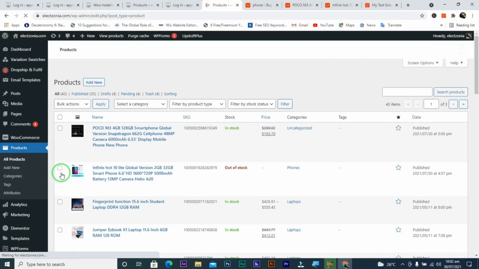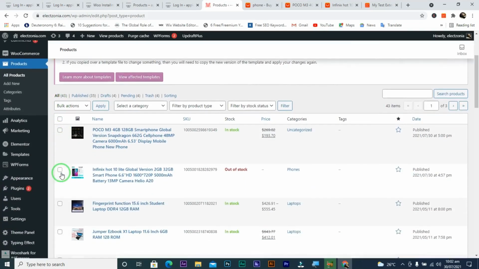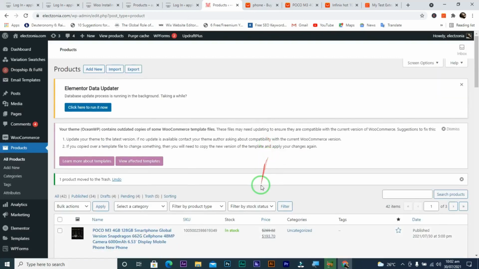Okay, so now the product is showing. You see, it's now saying in stock for the one that was successful, and out of stock for the one that failed. Can you see the image we have here? So we can just trash this one. Trash this one.